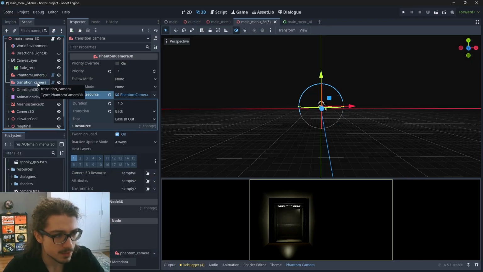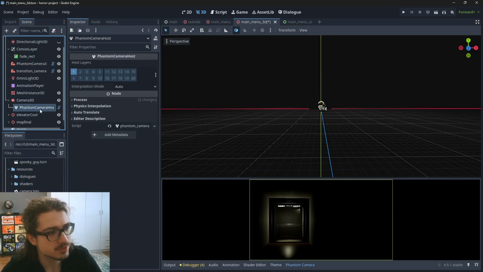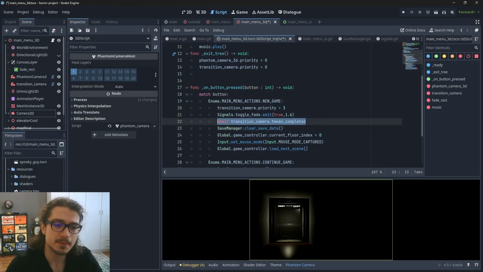All right, that's basically it for the transitions. I won't go into too much detail about how these phantom cameras work. I made a whole video about it, but for the setup, you need to have a Camera3D, and as a child of the Camera3D, a phantom camera host, and that's basically it. To wait for this transition, you can get the transition camera node. Of course, we change the priority so this will be the active one, and then we wait for the transition to happen. You can do this by waiting on the tween completed signal.